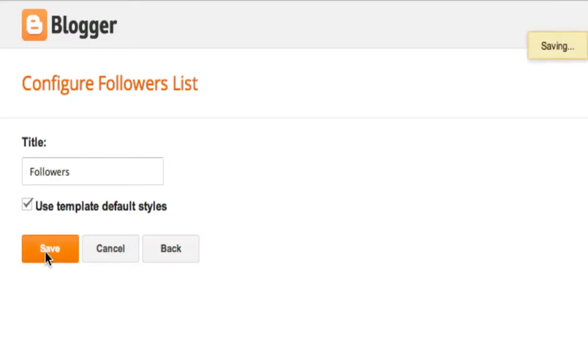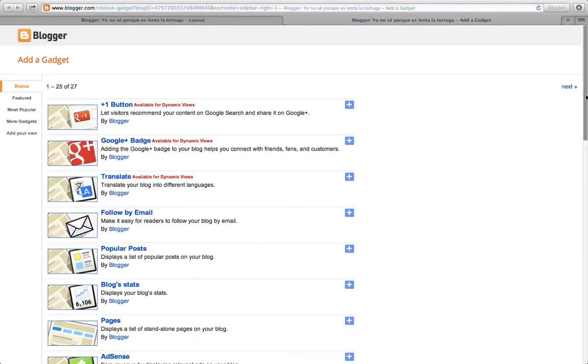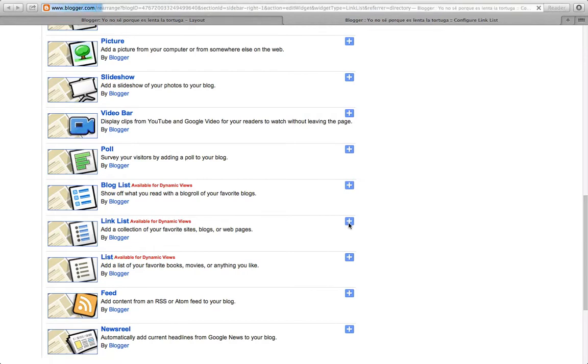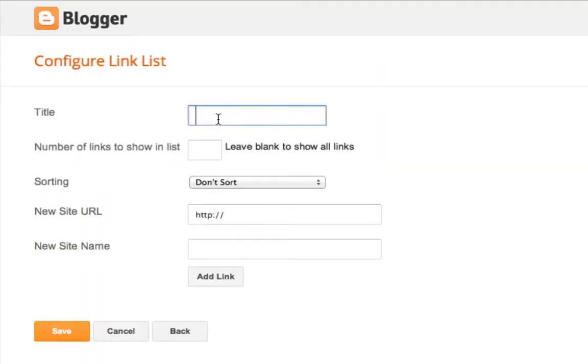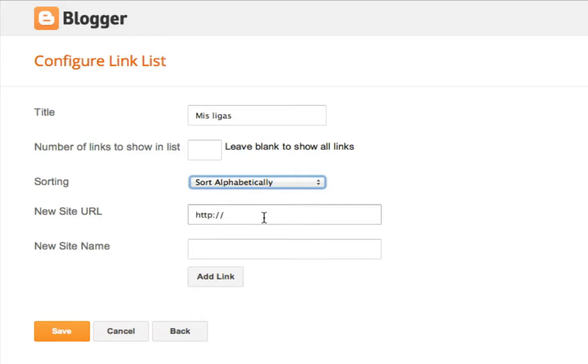Click Save. Add a gadget again. Link list. And you will title it Mis Ligas. Leave it blank so you can show all your links. Sort alphabetically so it will be easier for you to find the link that you're looking for.